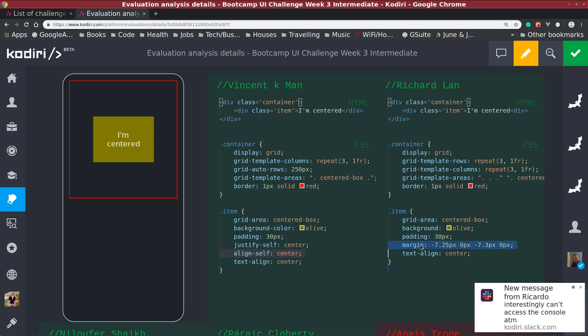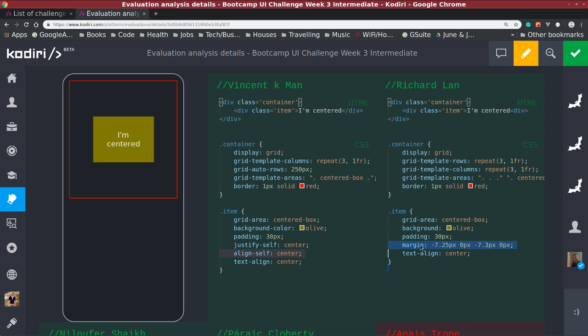Yeah, I like Richard's solution there. You have to specify both properties, justify self and align self. Make sure you justify both axes, as Vince is saying. And then of course we had the text align center as well, so the text wasn't just floating at the top of that box.